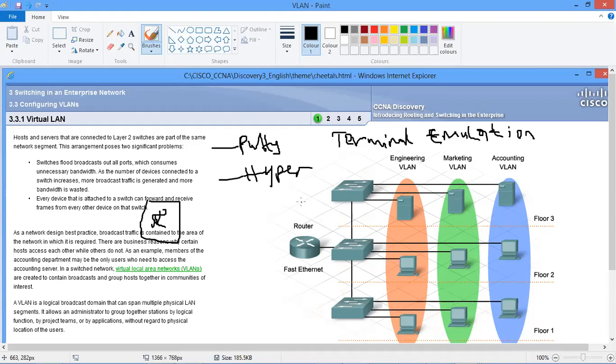If you are doing any configuration, the configuration stays on your RAM. So when you save your configuration, it goes straight away and gets stored in the NVRAM.